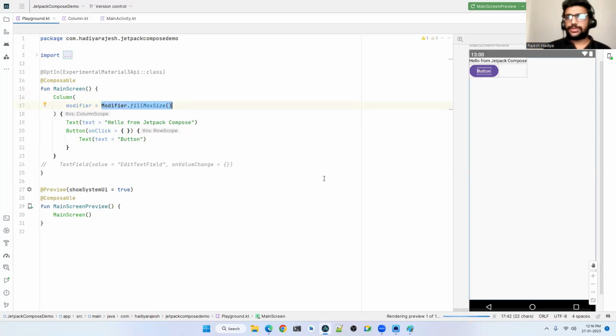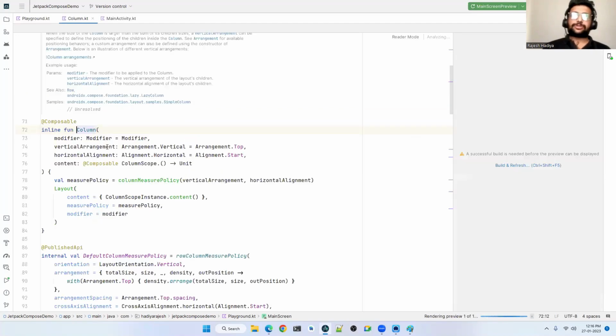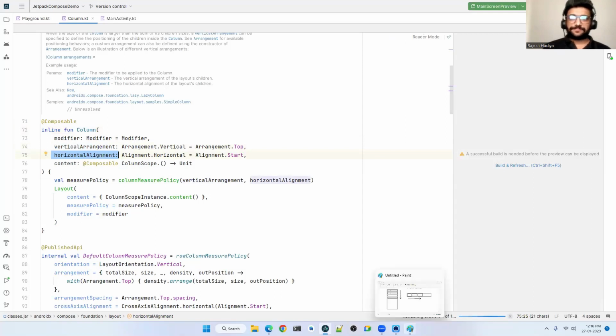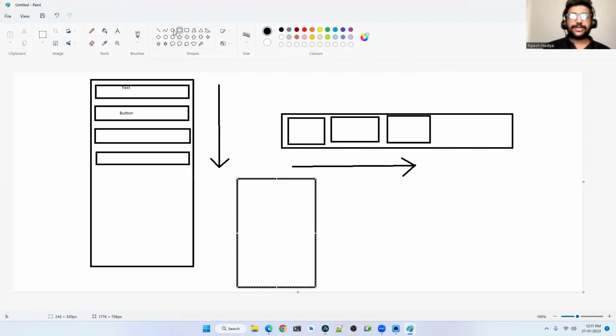This entire device screen. Okay, so now we are asking it. Next, rows and columns. For rows I'll show you soon, but it comes with two things, arrangement and alignment. Okay, so in the case of column, arrangement is vertical, right? How you want to arrange it, like let me show you.